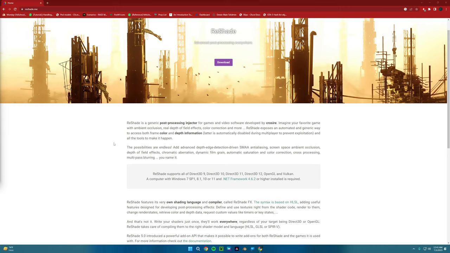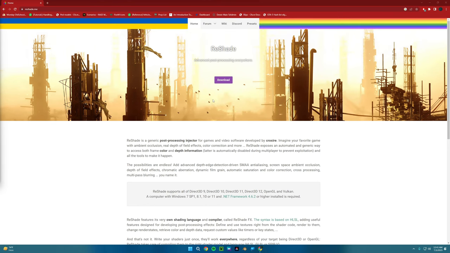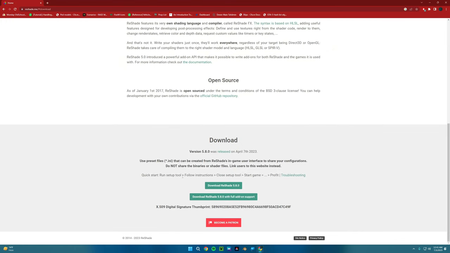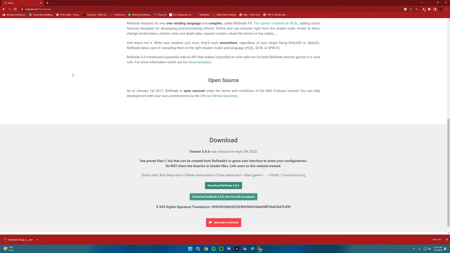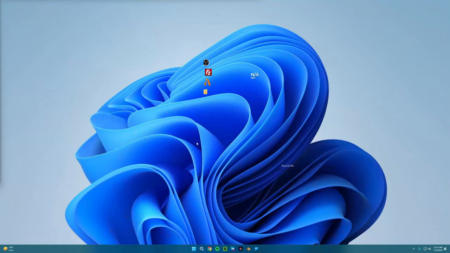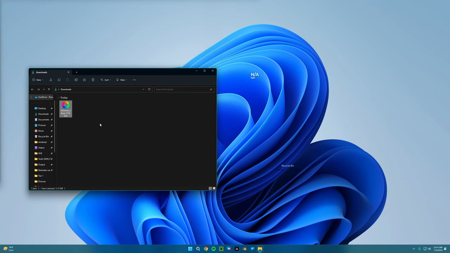So, we're going to start off with the website, which is reshade.me. So you're going to come here. I'm going to link everything in the description so you guys have easier access to it. When you get to that website, you're going to see this beautiful page of Reshade. What you're going to do is just hit the download button, and you're going to download Reshade 5.8.0. Once you're done with that, you can close this and go to your desktop. Once you get to your desktop, you go to your downloads, and then you're going to see the Reshade.